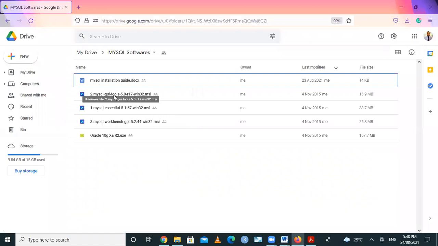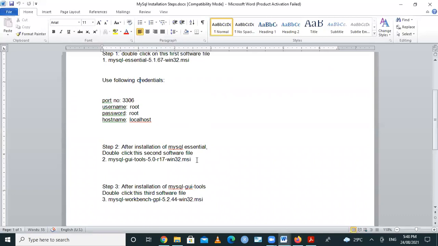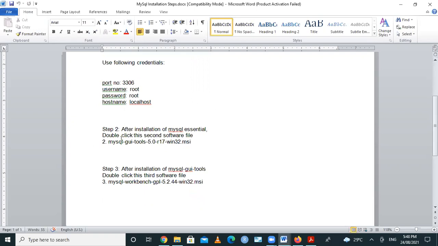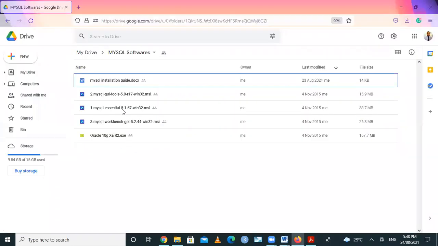So this is MySQL graphical user interface tool. And you need not go for any credentials for the software. You have to just click next, and you can finally finish with the installation. And after successful installation of this MySQL graphical user interface tool, the third step is you can go for this MySQL Workbench. So this is the third and last step you have to do. You have to install this MySQL Workbench at the end.